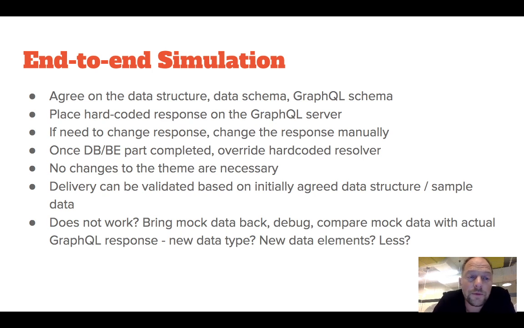So it helps us to do end-to-end simulation. As a first step, we agree on the data structure, then we place a hard-coded response in the GraphQL server. And if we need to change it, because sometimes you want to send, for example, an image URL, sometimes you want to send no image, then we also have to plan for this, right? So we might have several sets of hard-coded data.